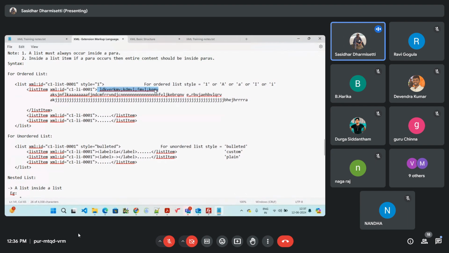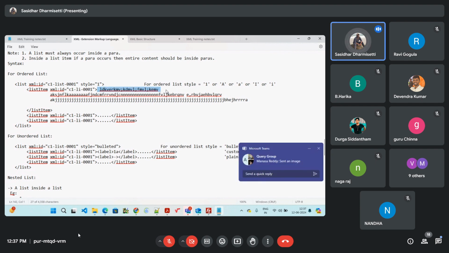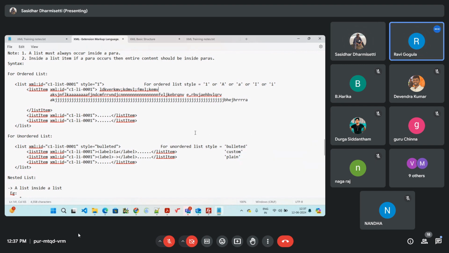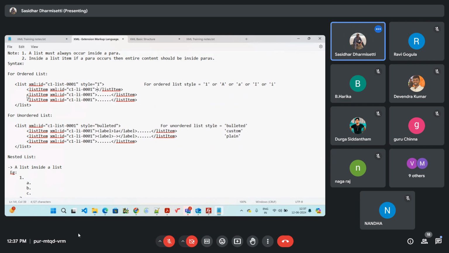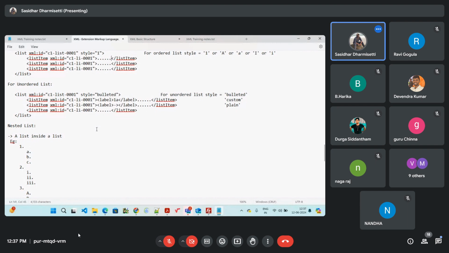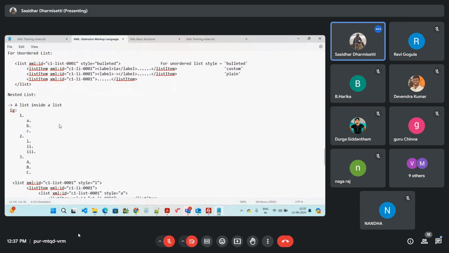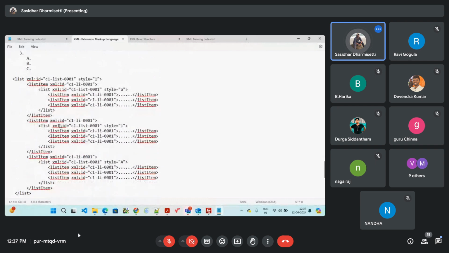Okay, is it clear? So, guys, is it clear? Whenever there is a para inside a list item, then there shouldn't be any raw text there. All the text should be inside para. Okay. Clear. So that is one of the Wiley rules. Okay. So I think with that the list concept is done.